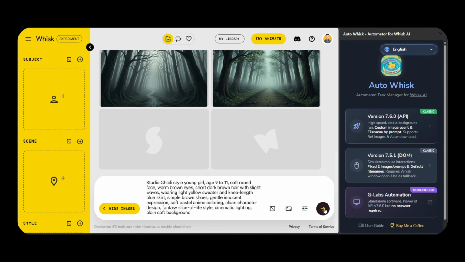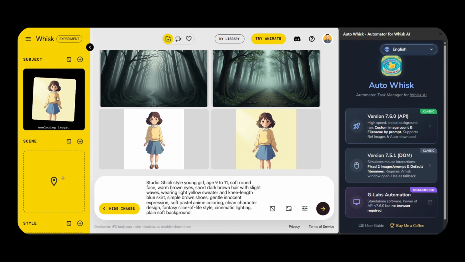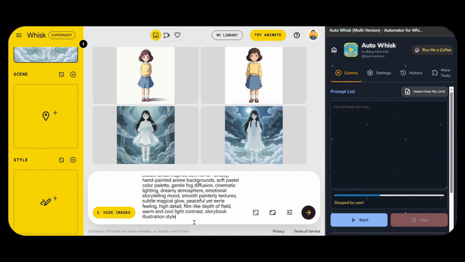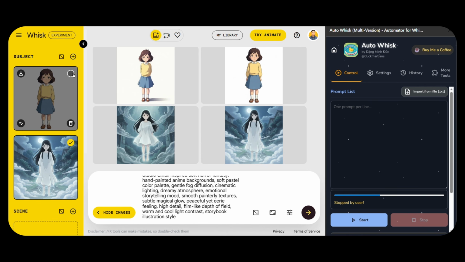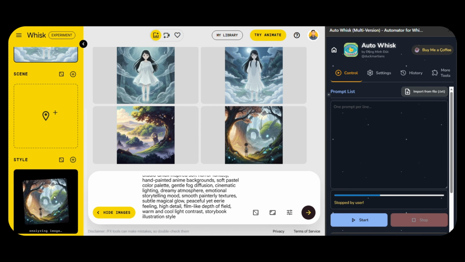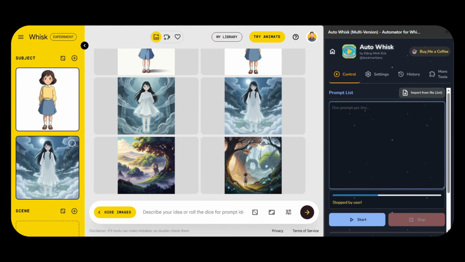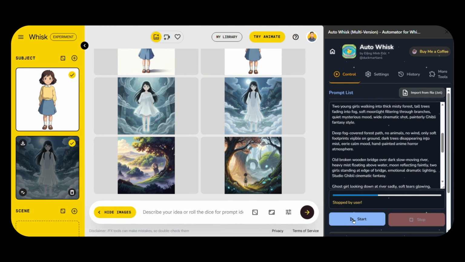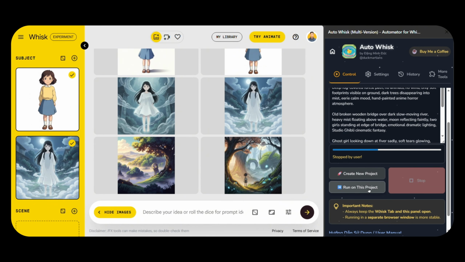Now drag that generated image into the subject section. Do the same for all characters in your story. Then do the same for the style prompt. Copy it from ChatGPT and paste it into Whisk before hitting Generate. Uncheck the subject images, then click Generate, and after generating, drag it into the style section. Once this is done, paste your full bulk prompt list again. Make sure all subjects and styles are selected, and click Run on this project.